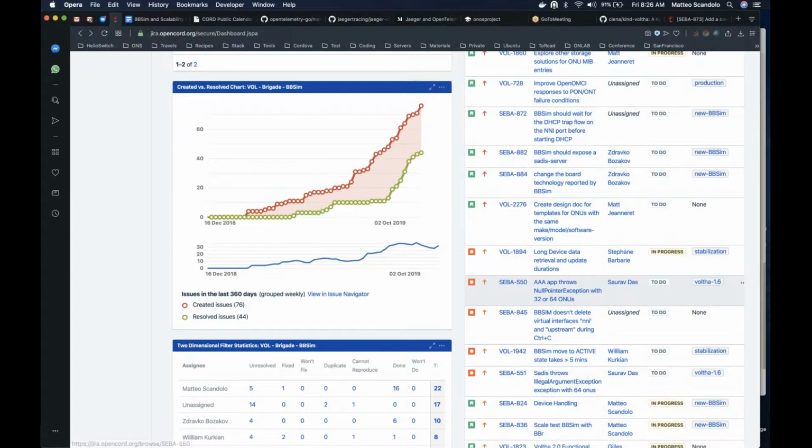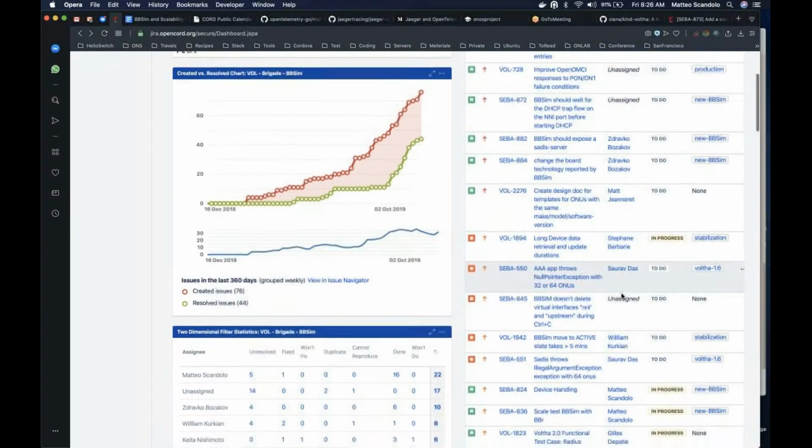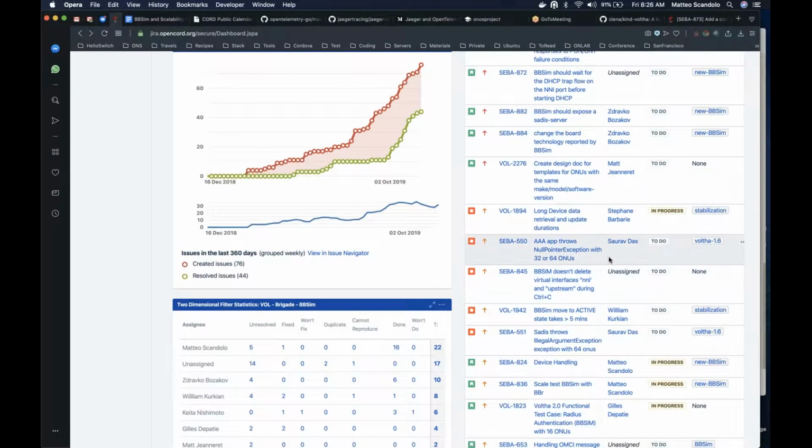So SIBA 550, there are some exceptions that appear in the AAA application. This is assigned to Sorav. I'm not actually sure Sorav will ever have the time to go back to coding. But the good news is that we have Jono back, so I'll be able to go and stalk Jono to look at this.